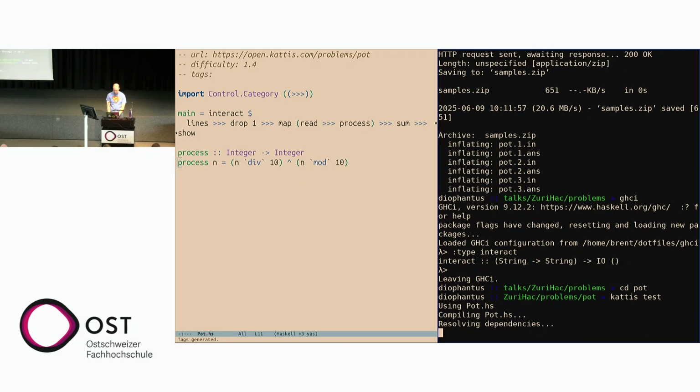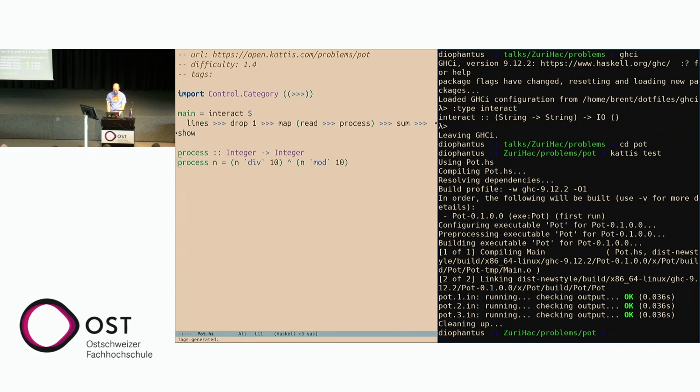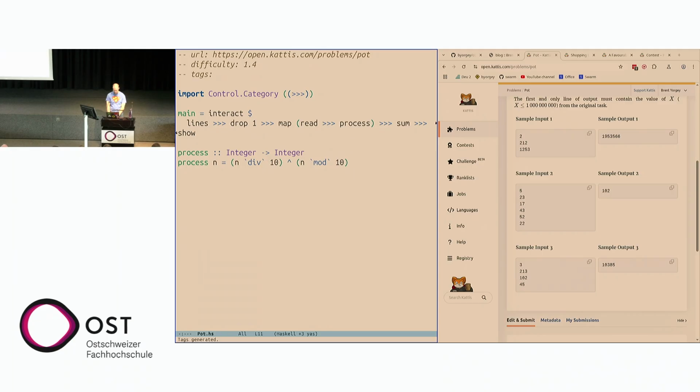I have a little script that will test it on the sample inputs and outputs. Okay, so at least we know it works on the samples that we were given. That doesn't guarantee that it's correct because it's going to be tested on a bunch of other secret test cases, and if we missed some corner case or something.